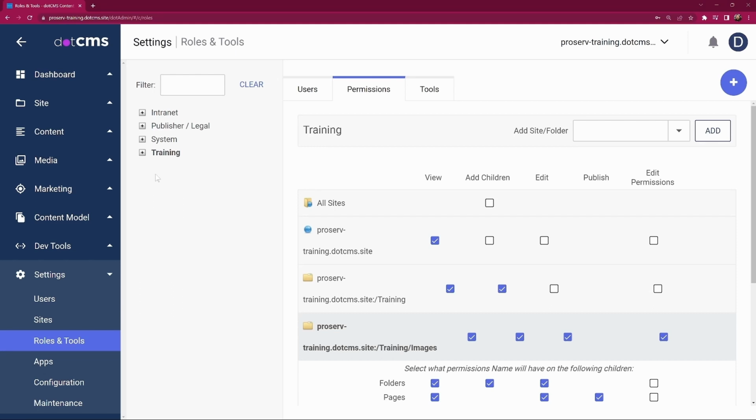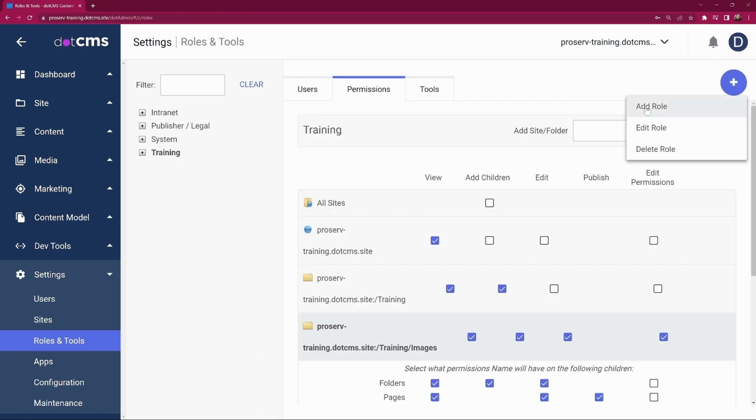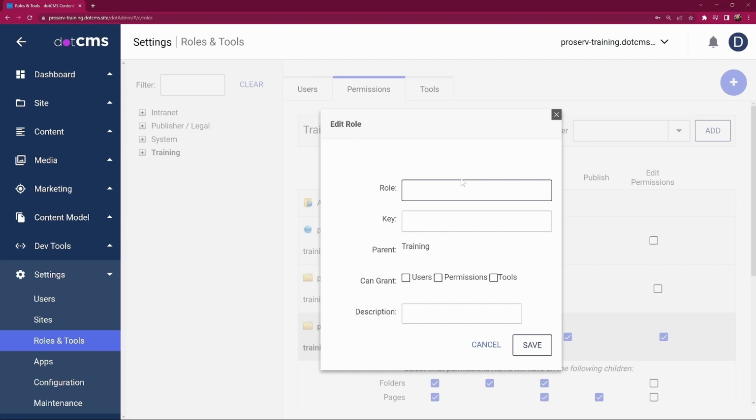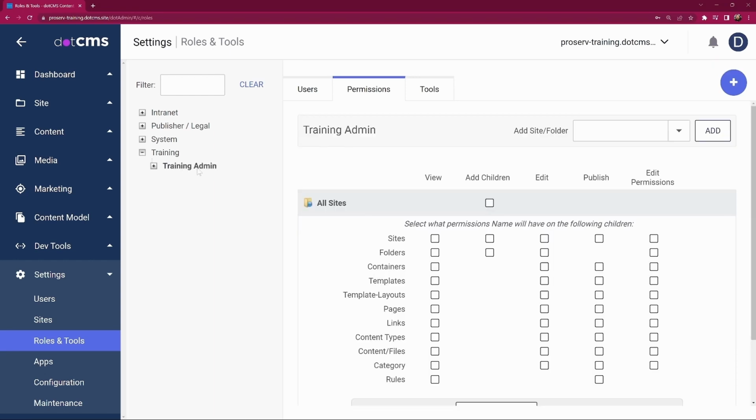When creating a role within another, or creating a child role, the parent role will automatically inherit the permissions of the child role. For instance, here we have our training role. You'll notice that we have access to view our ProServe training site, but we can't add children to that site. Well, let's create a new role within our training role. I'll click the plus sign, add a role, and we'll call this our training admin. We'll grant users permissions and tools and click Save. We'll expand training and select training admin.